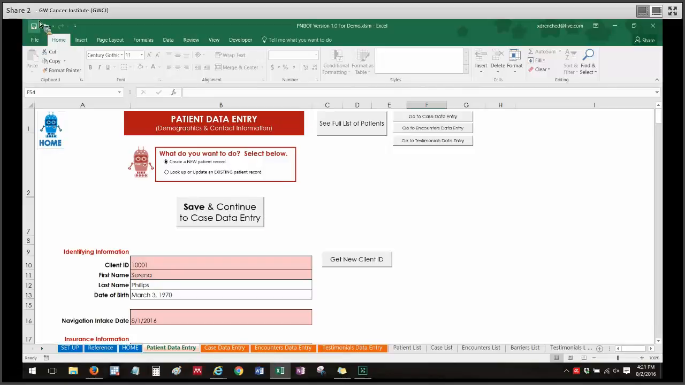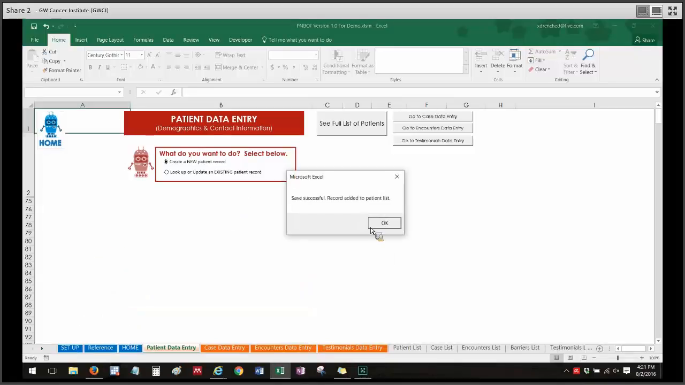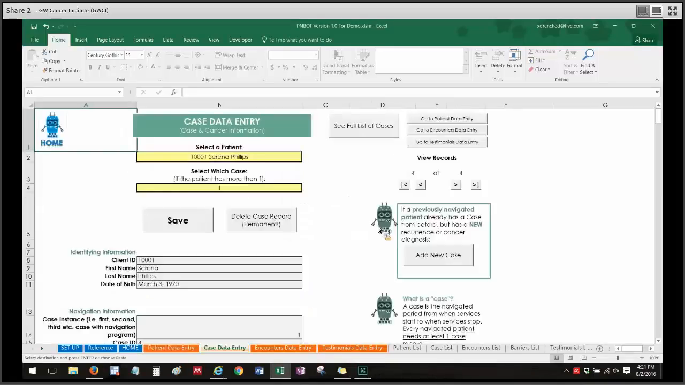It's not enough just to hit this File Save button up here that you're all familiar with. You have to click this button here to make sure that what was entered in this form makes it into PNBOT's database list. Okay, so I'm going to click this, and not only is it going to save what I just entered, it's going to also take me to the case data entry sheet over here.